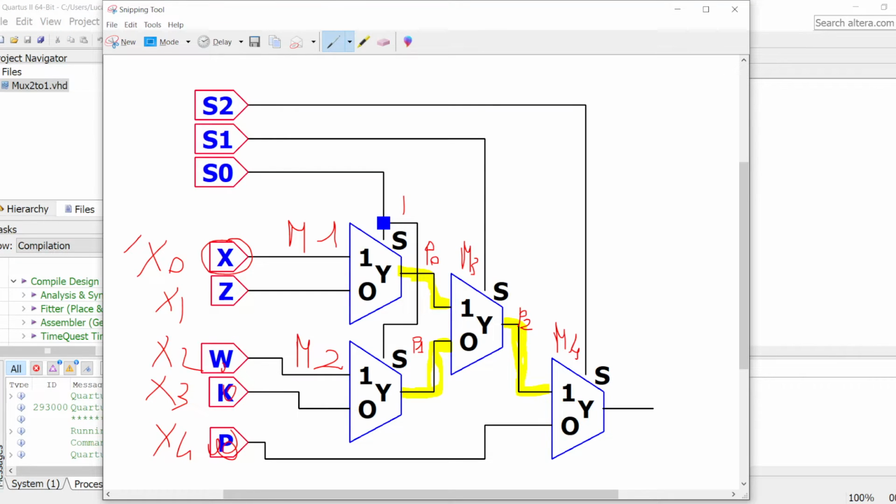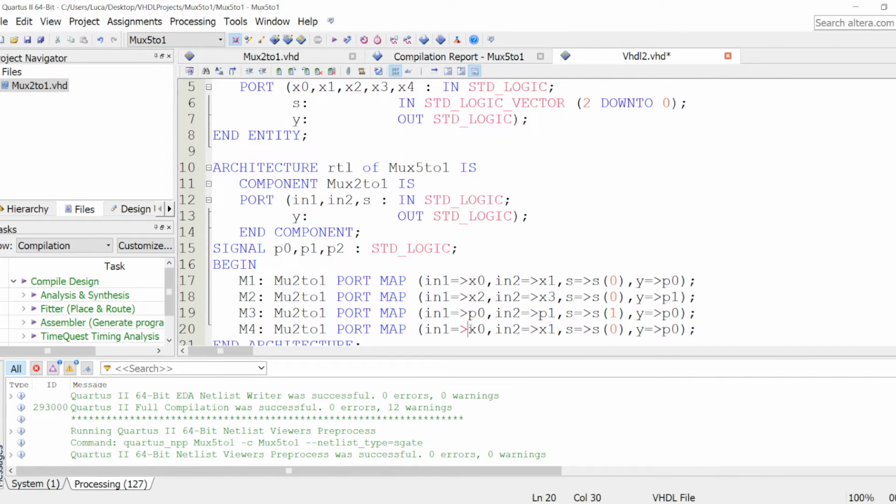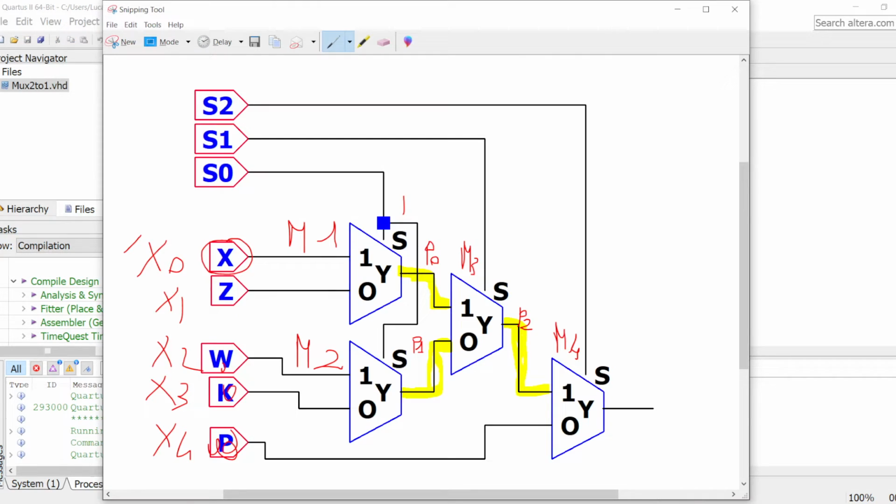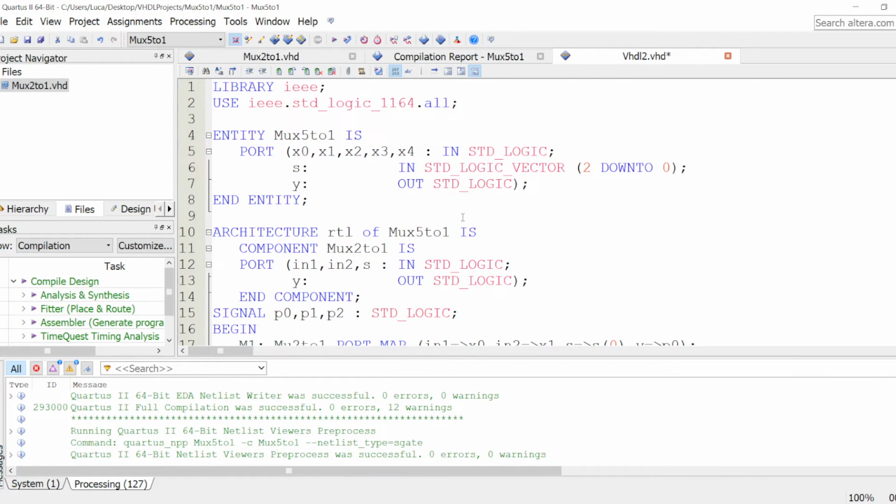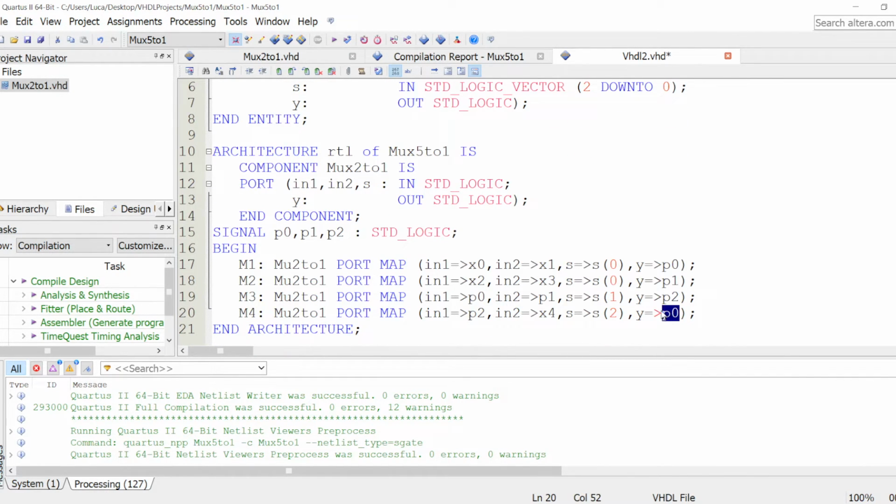Now, the last multiplexer receives as an input P2 and X4. The output here is P2, P2 and X4. And the selector is S2. The output Y is assigned to Y. And that's it.